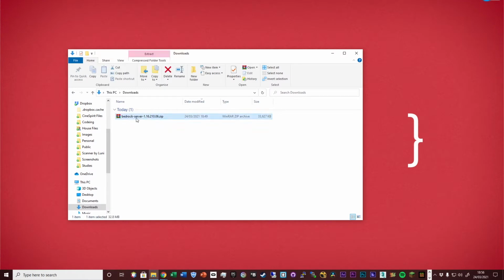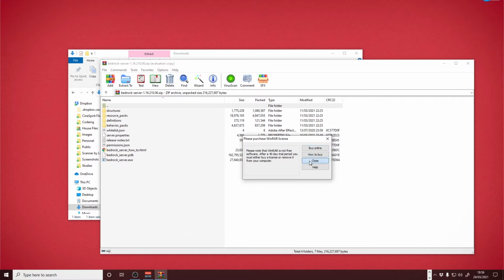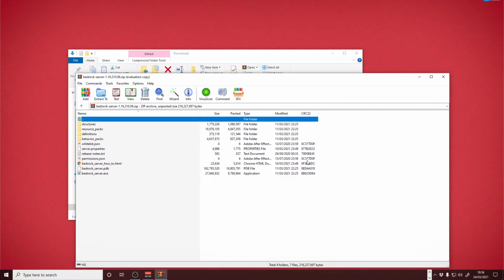Once it's downloaded, you'll find it in your downloads folder or wherever you scheduled it to download, and then you can open it. It's quite similar to the Java server. You have similar files. A little bit's different, obviously, because it's using the Windows 10 version of Minecraft.